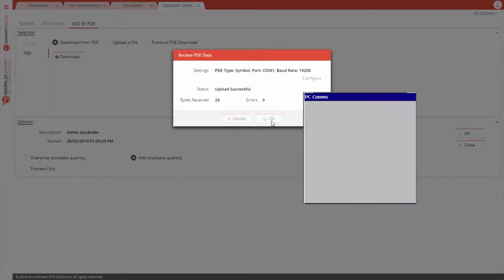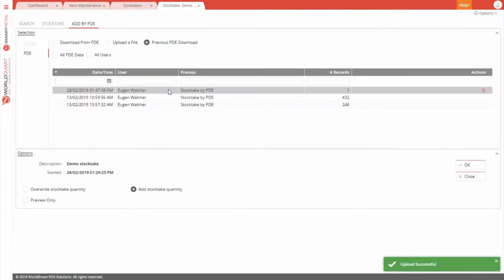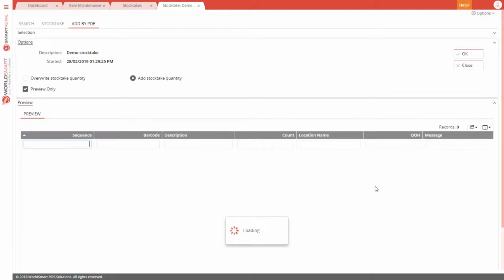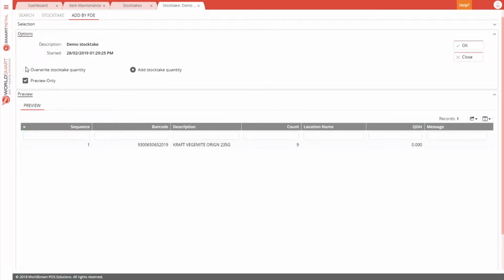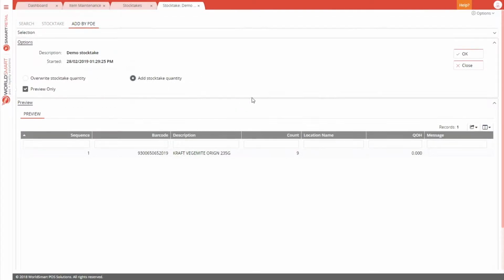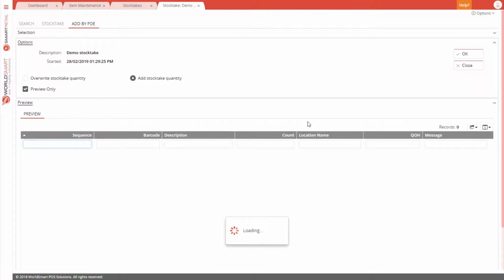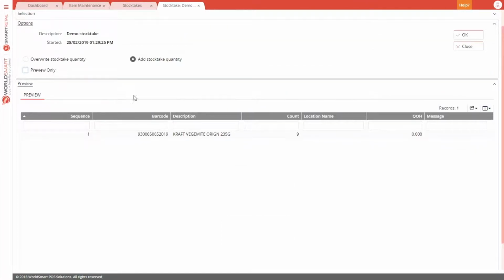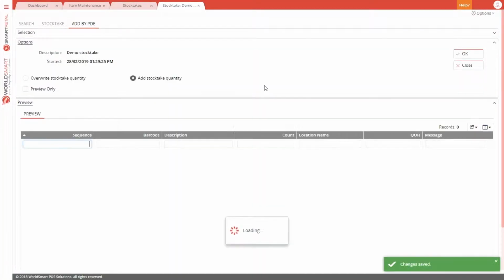When the Stocktake data is successful, that window will close and then you'll see your Stocktake data at the top of the list. With the PDE data selected, we choose whether or not we want to add to the count or overwrite them. So let's just do a preview first, and this will show me that I counted 9 of those Vegemites. I can choose to overwrite my counts or add to, so in this case I'll just add to the counts, but for it to actually apply we need to take the preview tick out and press OK. And this will add those items to the Stocktake.